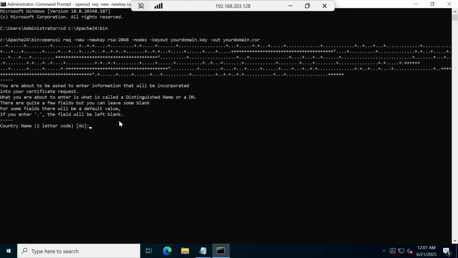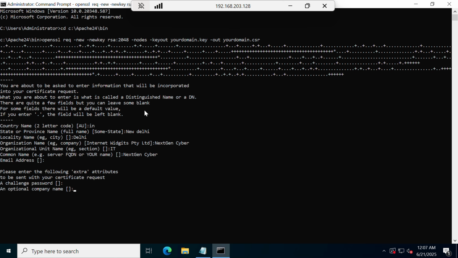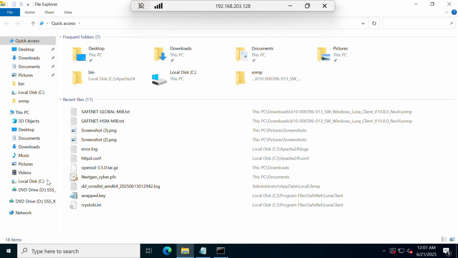Then it will ask for a few details like your country name, your state, your locality, Delhi, then your organization name. I'm just typing NextGen Cyber. Then it will ask for organization unit, which is IT, then your common name, keep it as it is, NextGen Cyber. No need to enter the email address, just hit enter. No need to create the challenge password for the CSR, just hit enter. Again hit enter. Now your CSR will be saved in the Apache bin folder.